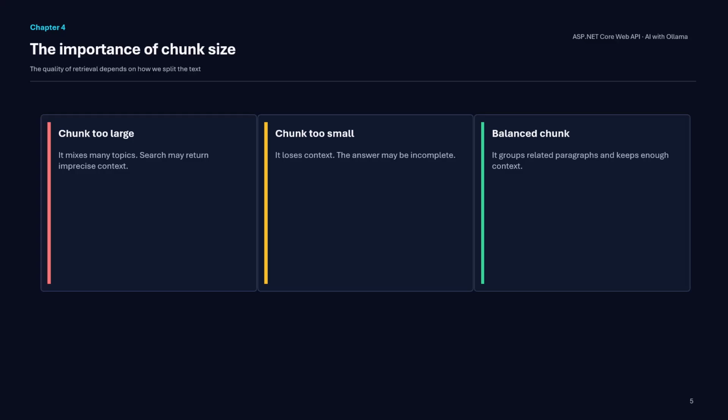This is a very practical slide. Chunk size has a direct effect on answers quality. If chunks are too large, they contain too many different topics, and retrieval becomes noisy. If chunks are too small, they may lose important context. A balanced chunk keeps related paragraphs together, while still being focused enough for a semantic search.